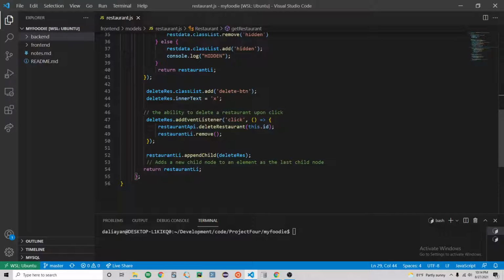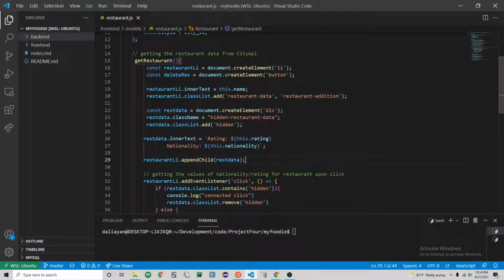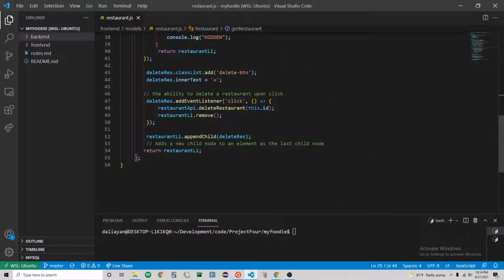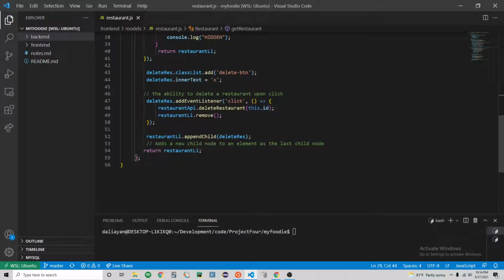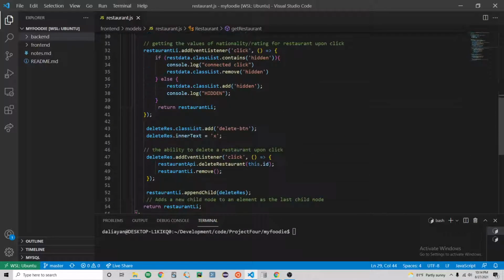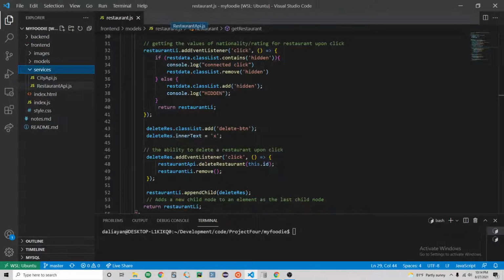Beneath that, I created the ability to delete an element from my restaurant list. I created a class list for my delete res, which I defined above, which is the red button that you see. It's called delete button. And in that inner text, I made an X, which is what you see here, this lovely little button. Right here, I added another event listener, which listens for the click of my mouse. And if it hears that click of the mouse, then my restaurant API, which is a list of all my restaurants, implements the delete restaurant method, which I did right here.